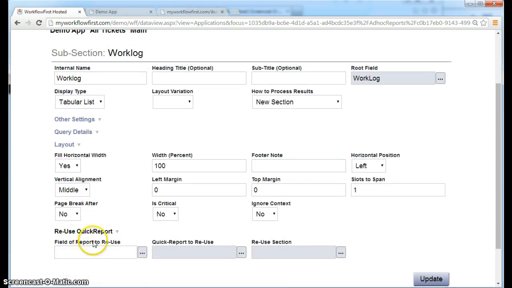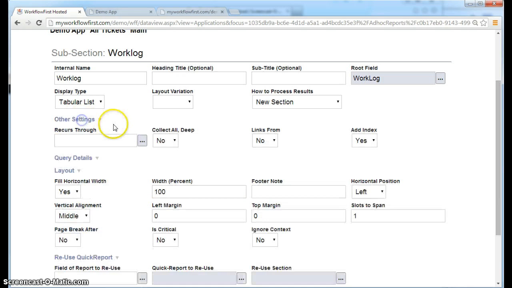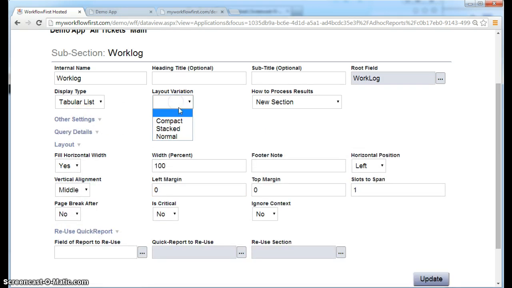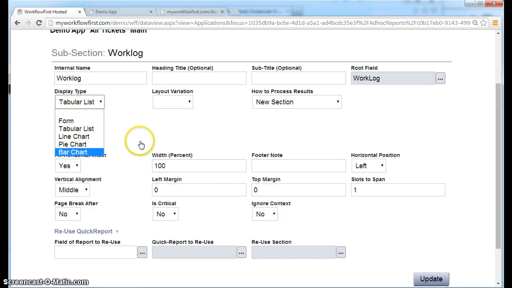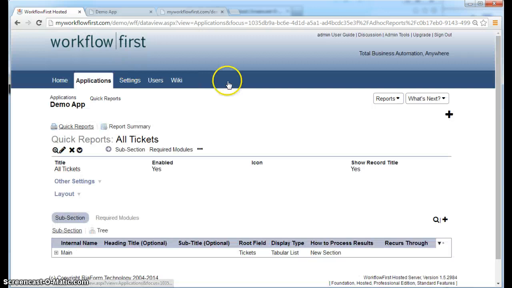You can also reuse quick reports to use an existing quick report you've defined. So you can have a library of different types of reports that you like to use. There are other variations, so as well as a tabular list, you can also show a form or a pie chart or a bar chart. And you can add heading titles at the top here. A lot of different options you can add. But that's just a basic summary of how you create a quick report and add some subsections to that.